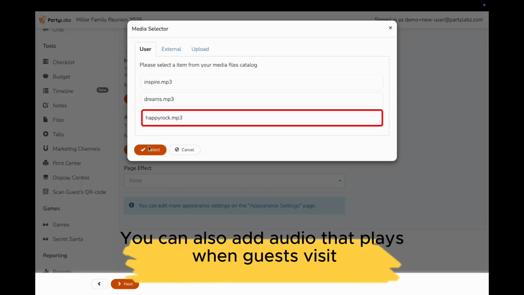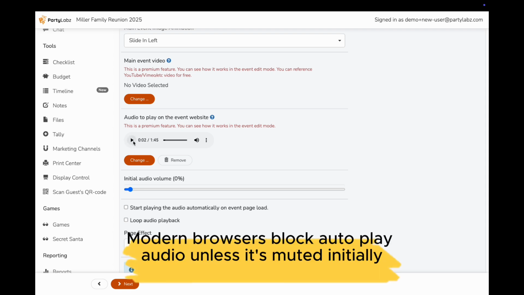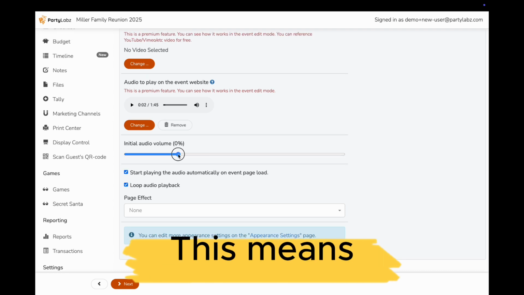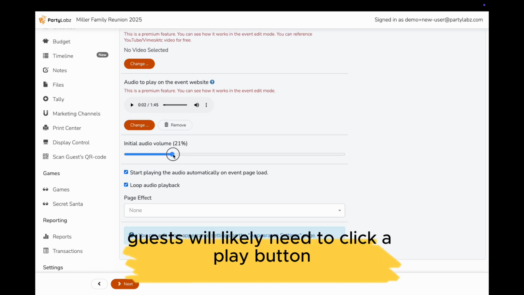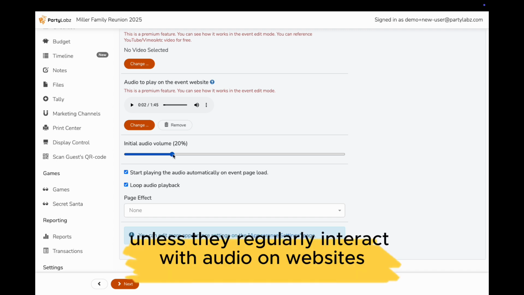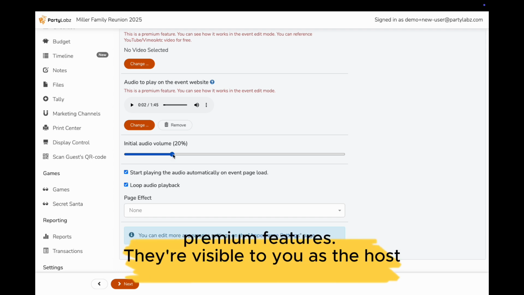You can also add audio that plays when guests visit, though here's a technical note. Modern browsers block autoplay audio unless it's muted initially. This means guests will likely need to click a play button to start the music, unless they regularly interact with audio on websites.